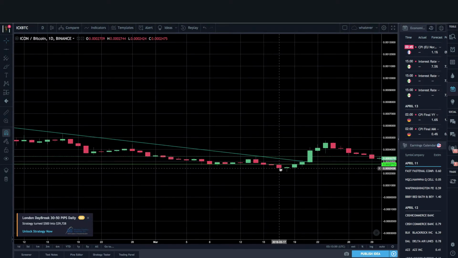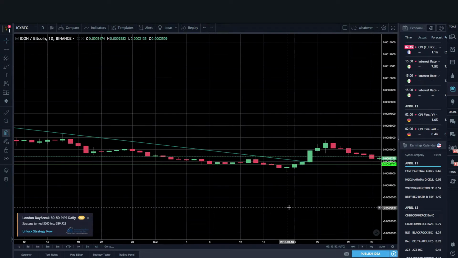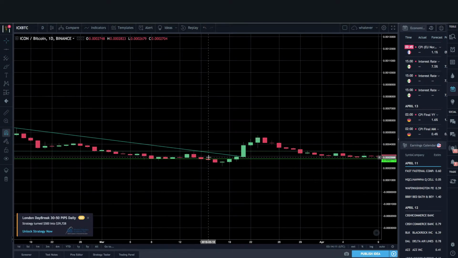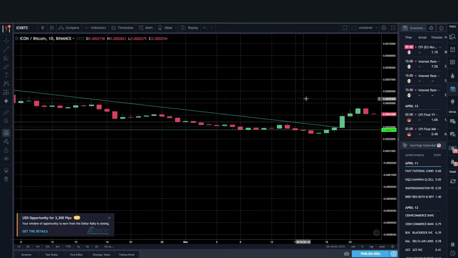Usually when it breaks down, it tends to actually spike real far down. This one did a little trickery where it spiked down a little bit and then spiked back up. But usually if there's a breakdown, that's usually an indication to sell. And so that was for Icon.